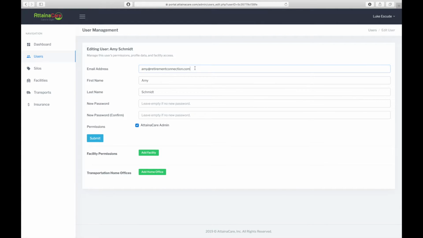And here you can see that we can always change the email address, first and last name of this particular user account, and we can actually set a new password for them if they want or need to reset their password. You will notice a checkbox that says AttainaCare Admin. You should always leave this unchecked if they are a normal AttainaCare customer or provider. The only people that need AttainaCare Admin access are employees of Retirement Connection or AttainaCare.